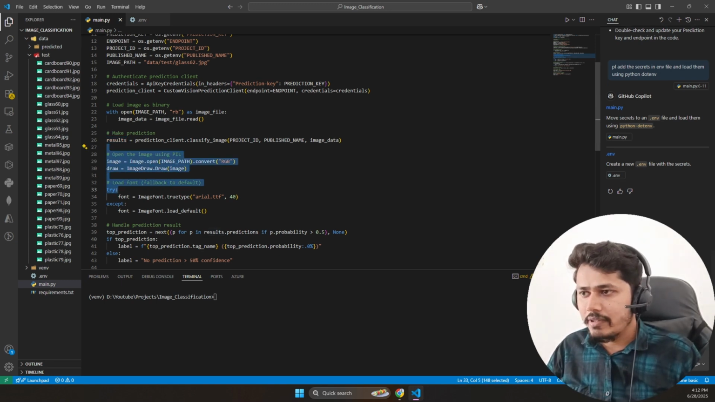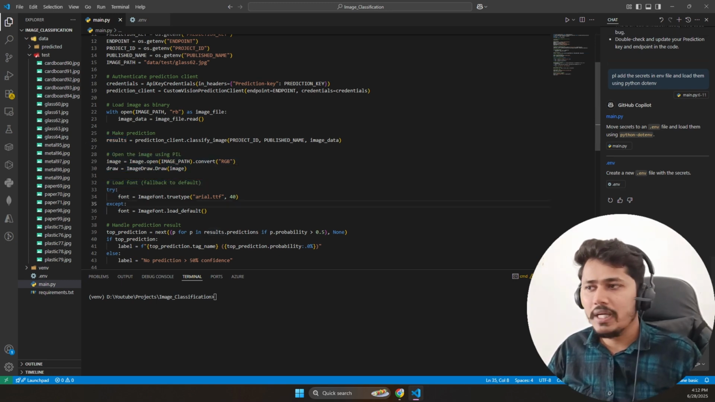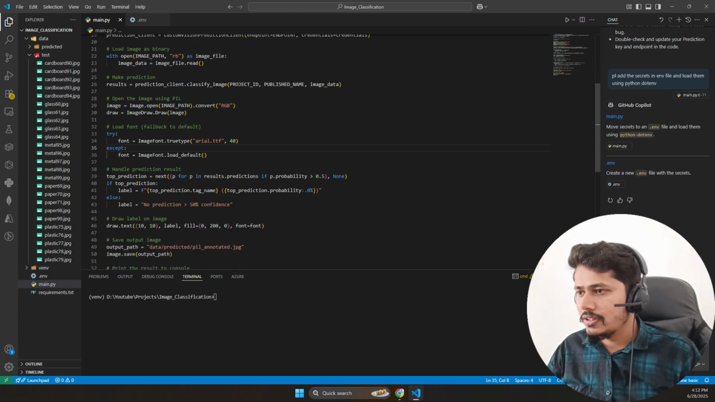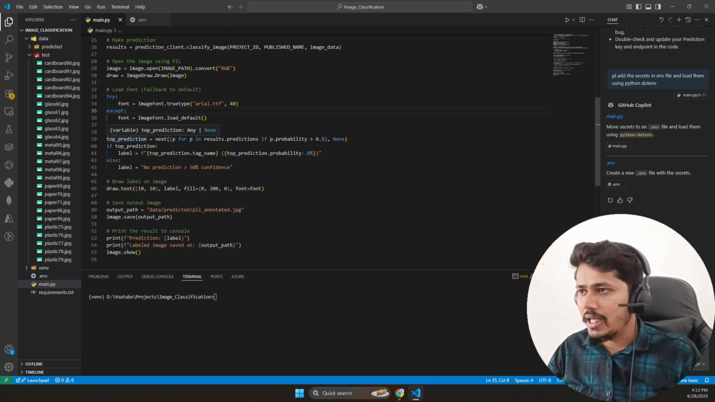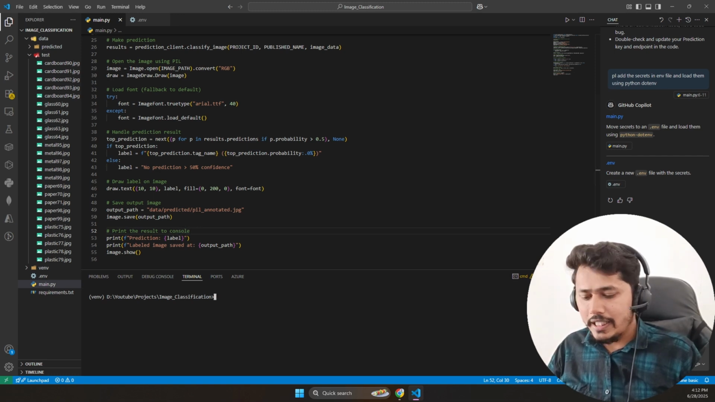Whatever code is available below is used for printing that particular prediction. I have used the PIL library, the Pillow library, to print the results, so that I can show you how exactly it is printing. You can see this is the font that I have given to show on the predicted image, and this is the final prediction confidence. If it is greater than 50, then only we are showing the prediction score. So let's go ahead and execute this.